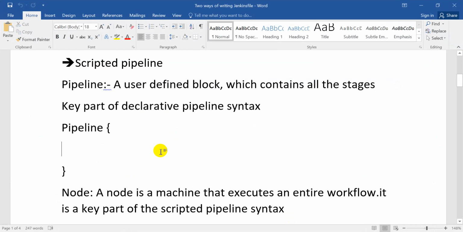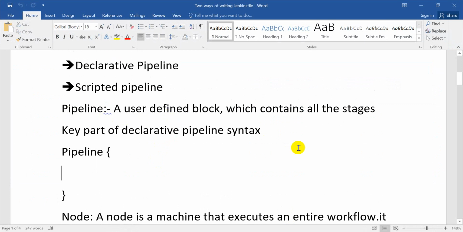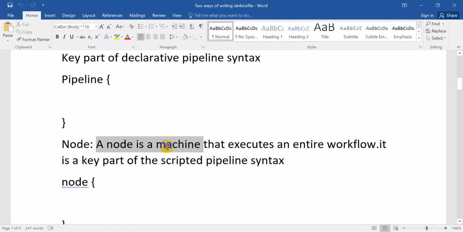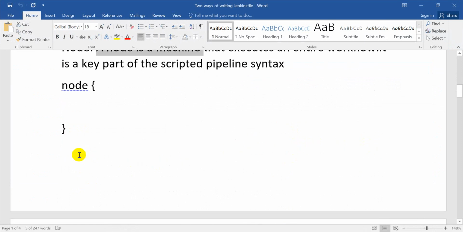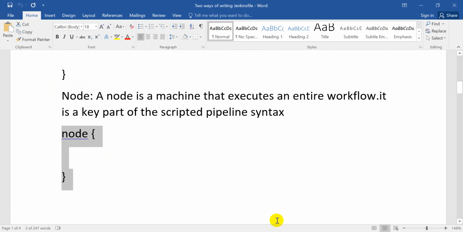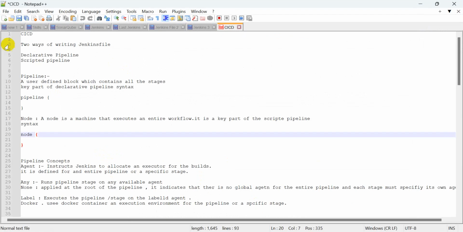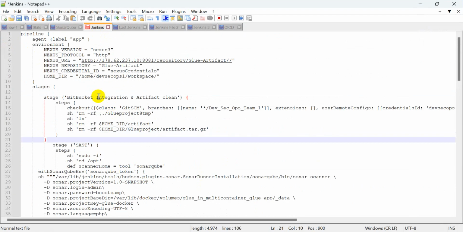Let's go. Pipeline. A pipeline is a user-defined block that controls the stages. A node is a machine, a structure and environment for the workflow. Here is our pipeline scripting. This pipeline is declarative.